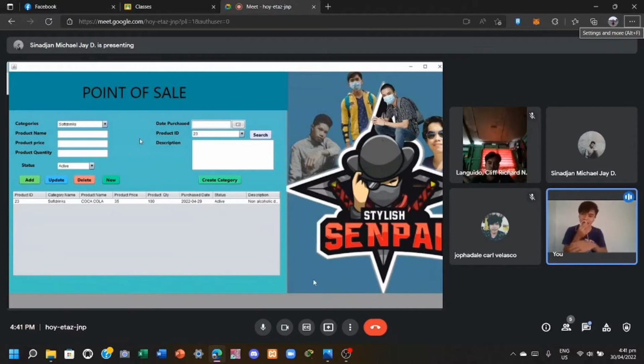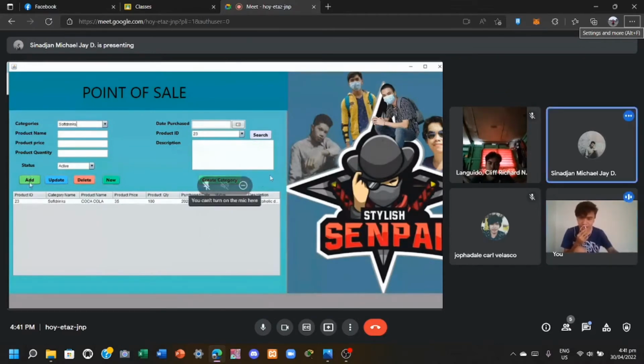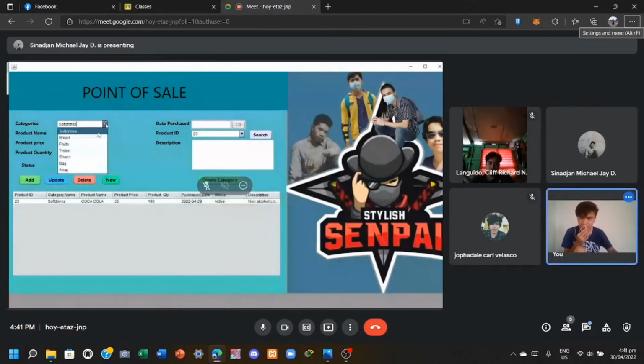Here is the add button, as you can see on the present screen of Mr. MG Sinadjan. We can see here the categories. Where did these categories come from? As MG Sinadjan discussed previously, he created the categories. That's why here in categories we can see different types of categories.